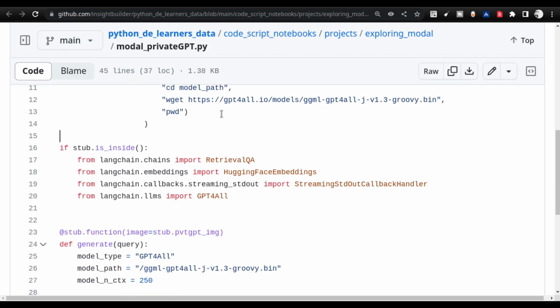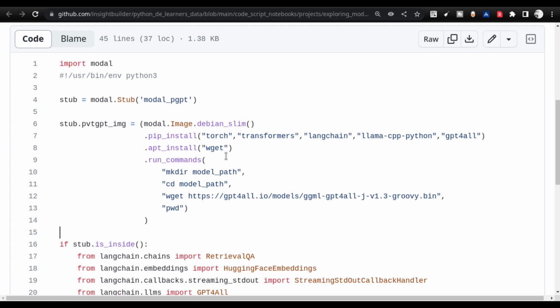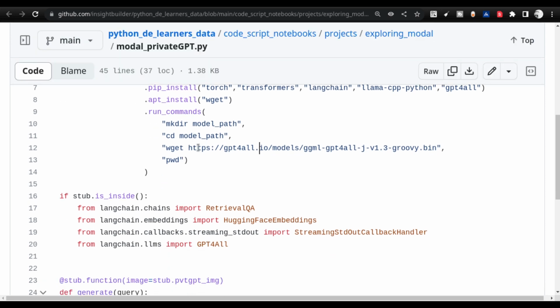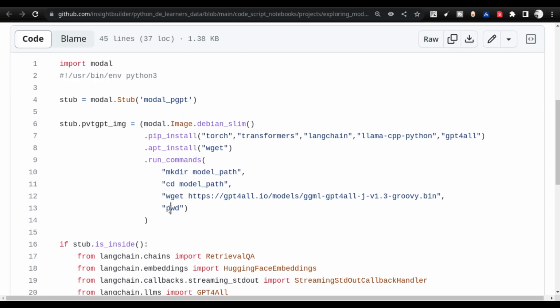So with that said, we have the image. We have the image that has the library installed, that has the software installed, that has the setup ready. So here you see I'm getting the GPT model. And once I get the GPT model, I am also running pwd to check the directory location. So I'm doing that.